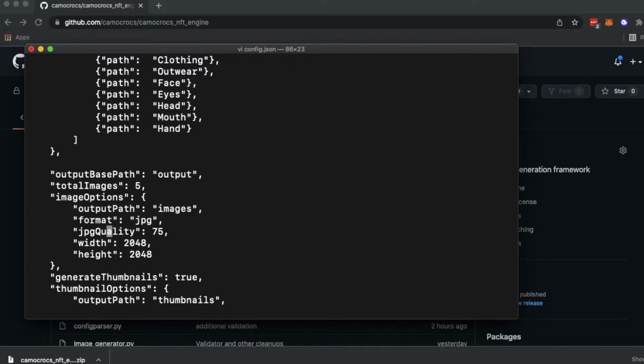If you are using JPEG, this attribute will be used. This is the JPEG compression quality. The lower it is, the worse it is going to look. So it's a trade-off between size and quality. And this is the width and height of the generator output. I am setting it to 2048.